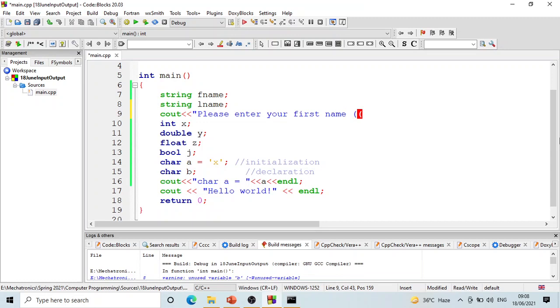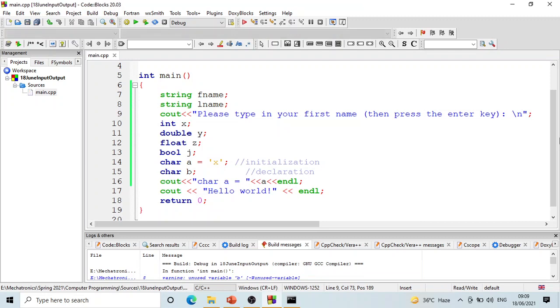ठीक है. Brackets में लिख लेते हैं followed by, please type in your first name, then press enter key. ठीक है. अच्छा, so here again a revision, we'll use the escape sequence to insert a new line character. ठीक है. अच्छा, this will print this message कि please type in your first name then press the enter key.